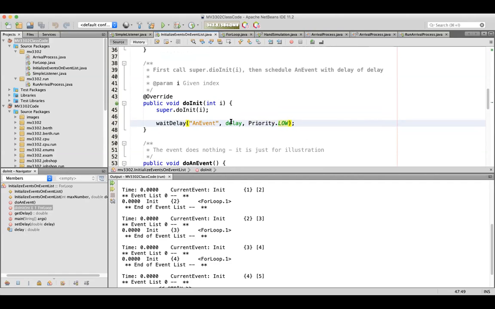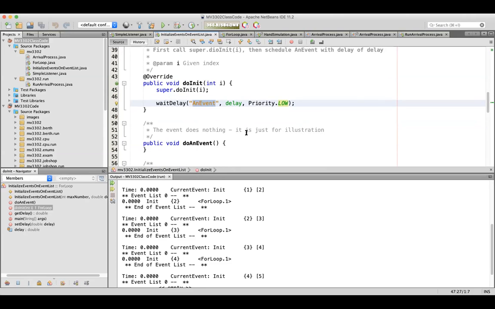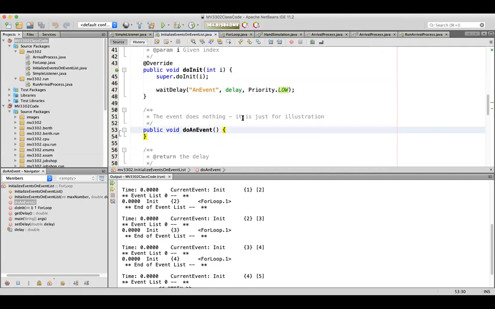In the wait delay statement, if you leave the priority out, by default it's just going to have a normal priority. But here I chose to give it a low priority, because I want all of the inits to happen before this one. Now the event itself isn't going to do anything. All we're trying to do is show how to put these events on the event list at the very beginning.